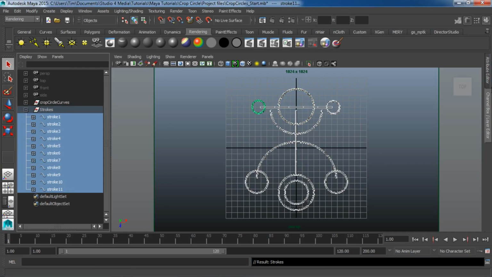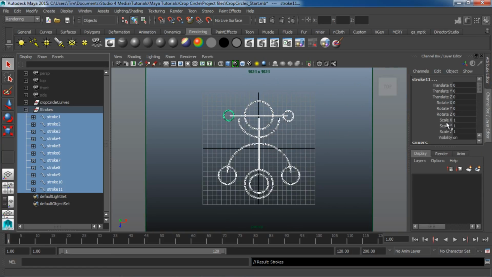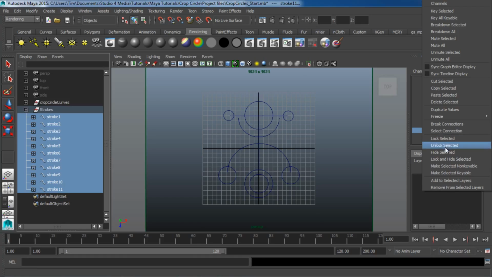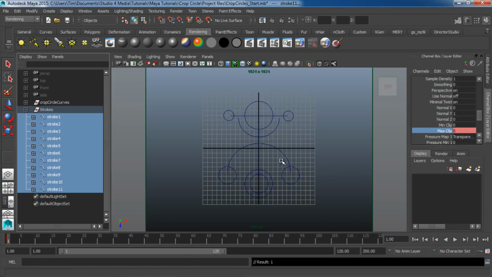Shift select them and take a look in our channel box here at some of the options we have. Let's go down to our max clip, and we're going to set this to a value of 0, and you can notice now that these disappear. Make sure we're on frame 1 right here, and we'll right click on our max clip and go to key selected. So we keyed it at a value of 0, so there's no paint effect showing right now.